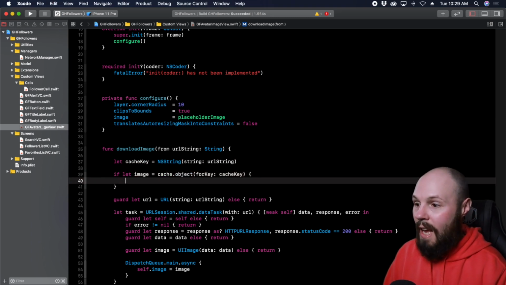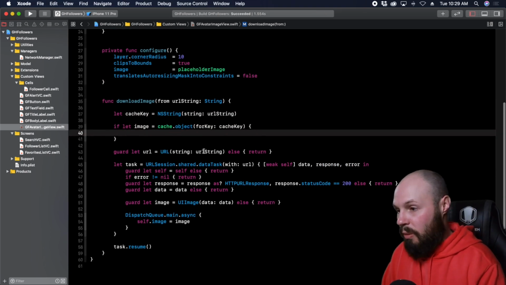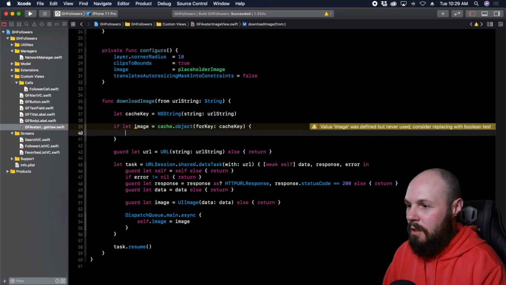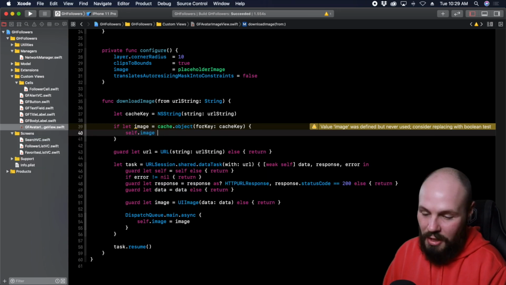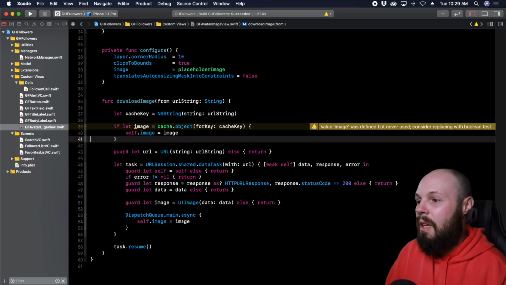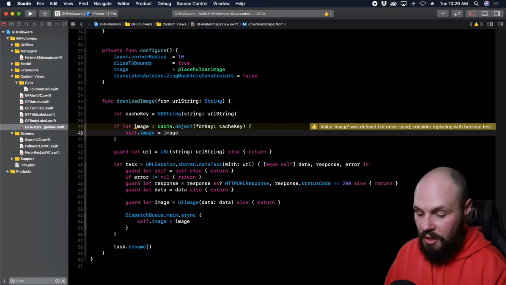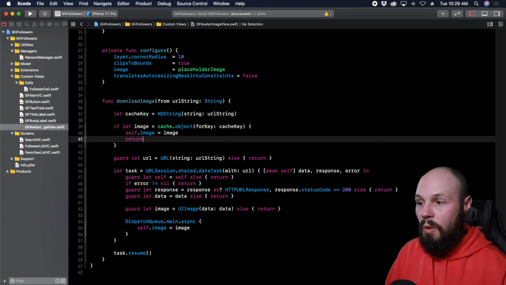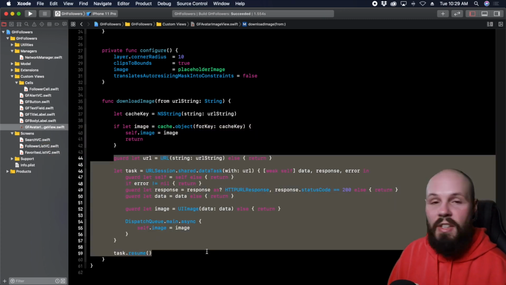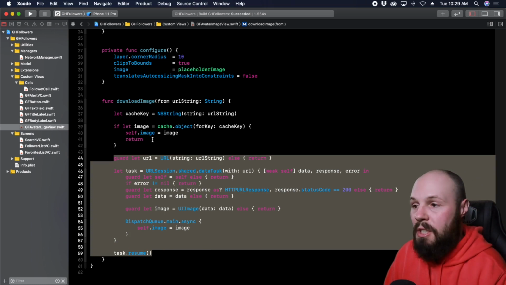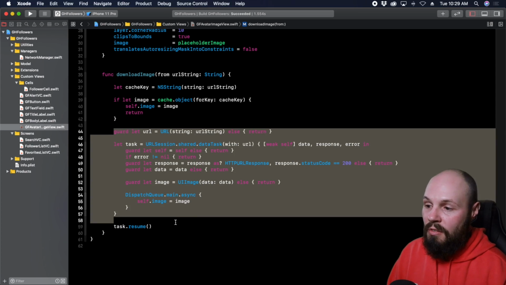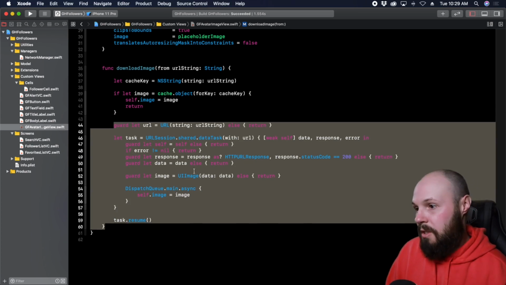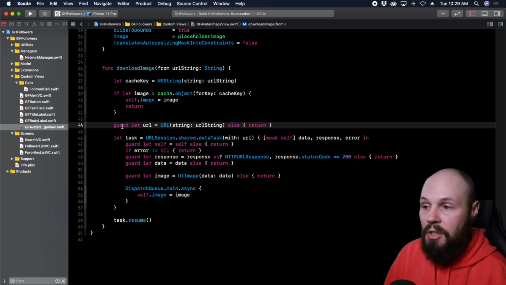And then, if we have that image down here in the if let block, we want to do self, or just image. I don't think we have to do self, equals, yeah, we do have to do self because we need image. self.image, so we get the blue image, equals image. Once we have our image, we need to return out of here. Like, return, we're done, because we don't want to run any of the network calls if we have the cached image. If we don't have the cached image, we're going to proceed through the rest of the function and download the image.